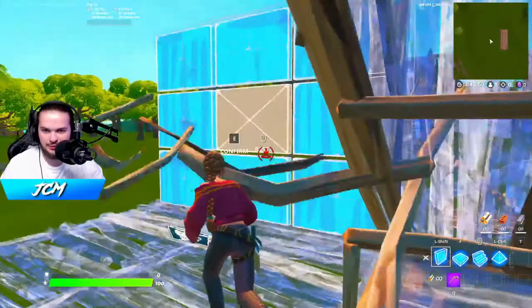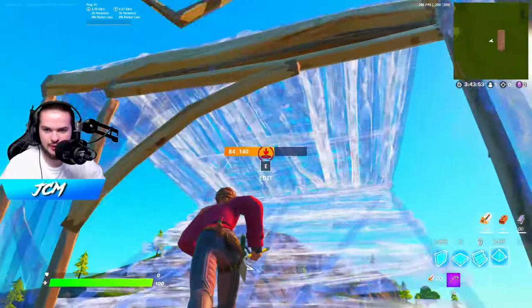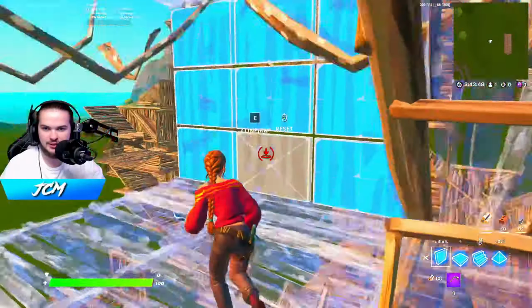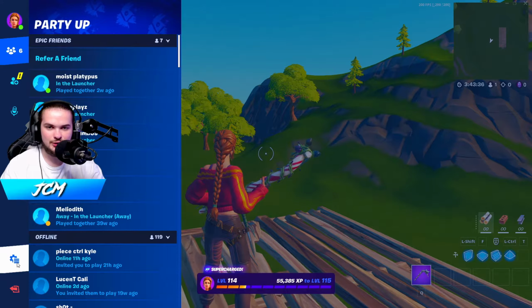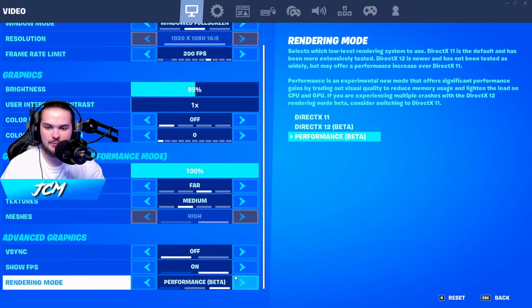But with Fortnite Chapter 3, as you can see with me building, they kind of brought back bubble wrap builds in a certain way. It's not the exact same, but it looks really smooth. And a lot of people are wondering, how do you get this? So you have to be on performance mode to get these builds. So what you have to do is you go to your settings up here. You go back down to that rendering mode. Make sure you're on performance beta.